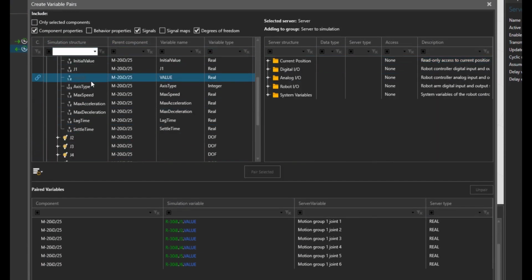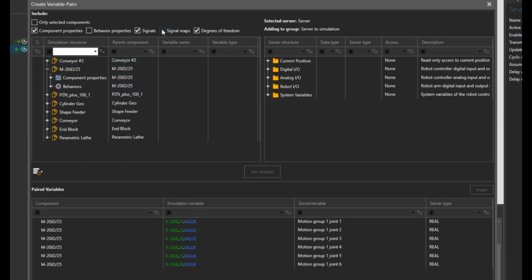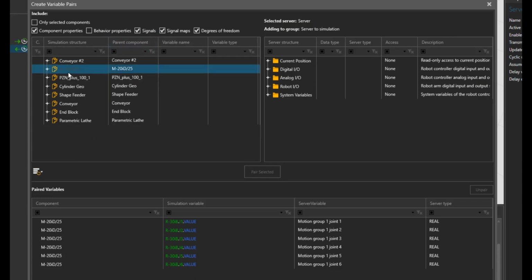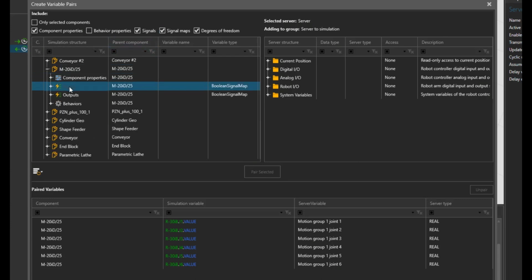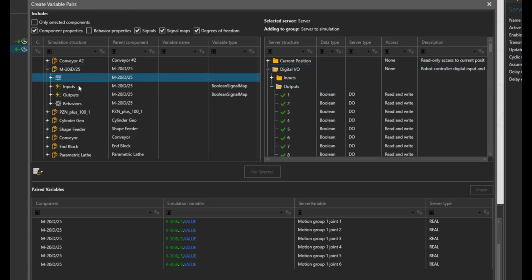Let's erase the text in the search box. And let's also ensure that signal maps are shown so we can view the inputs and outputs for the simulation model. So let's start by pairing the outputs to this server to simulation group. On the server side, under Digital I/O, open Outputs. And on the simulation side, we can see the outputs under the robot name.